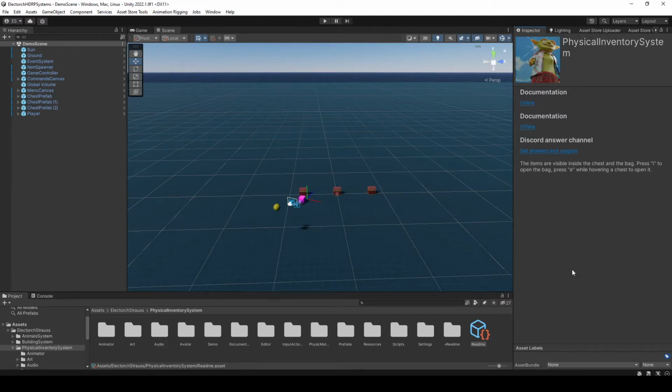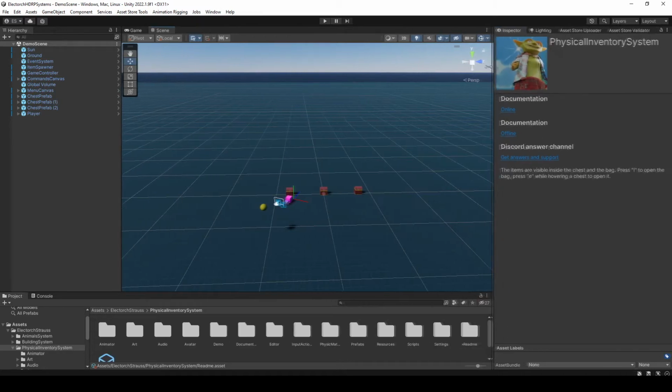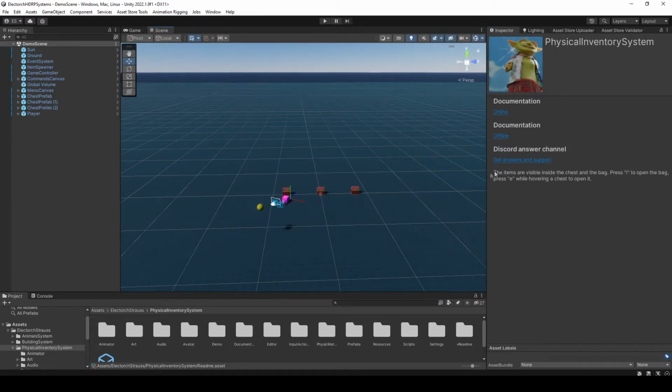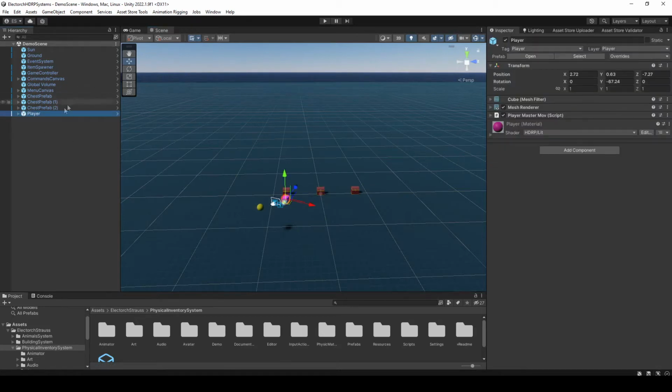Hi everyone, this is how my physical inventory system works. So let's first have a look at the player. First child is a physical inventory. This is where you'll find the actual game object of the item inside the player inventory.